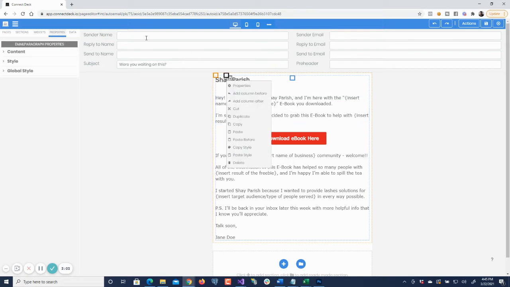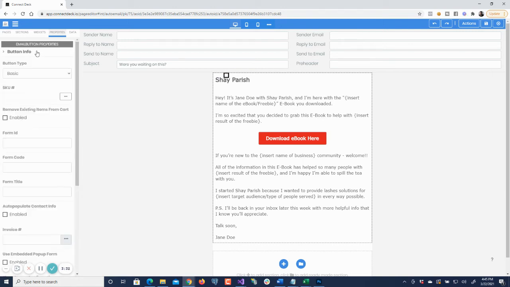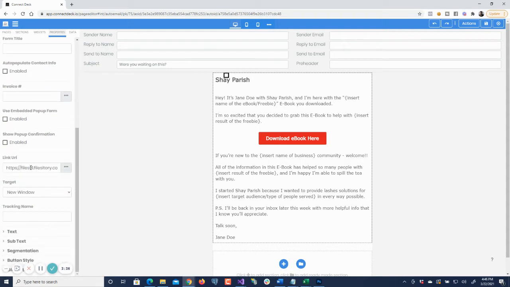But the other piece that you want to be mindful of is, I forgot, let me go back to this download ebook. I'm going to click on this download button because I want to link my ebook to it. I may already have mine uploaded, but I'm going to click on this button, go over here to the left, and go to button info property section. Then I'm going to make sure that the button type is basic. Then I'm going to scroll all the way down to link URL.